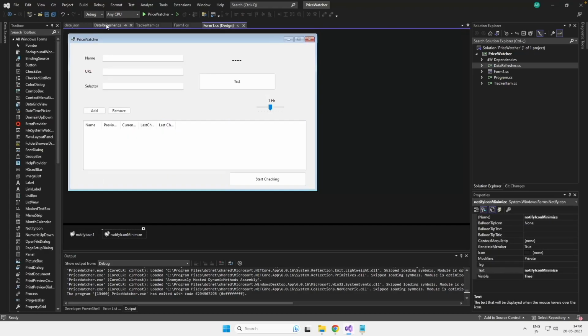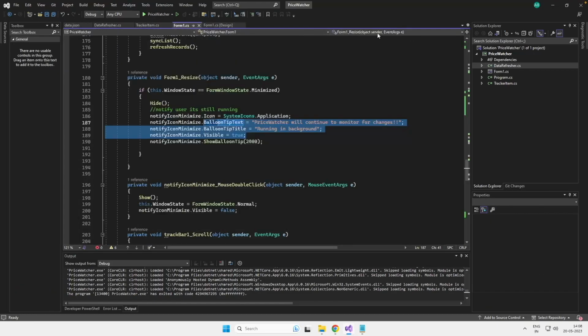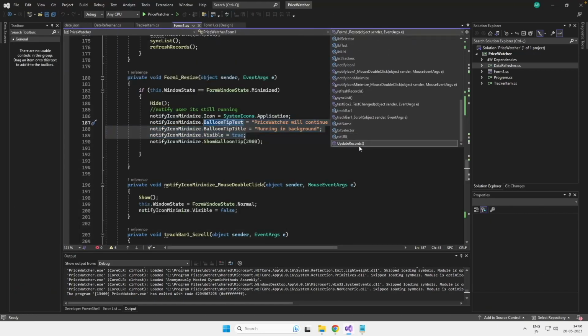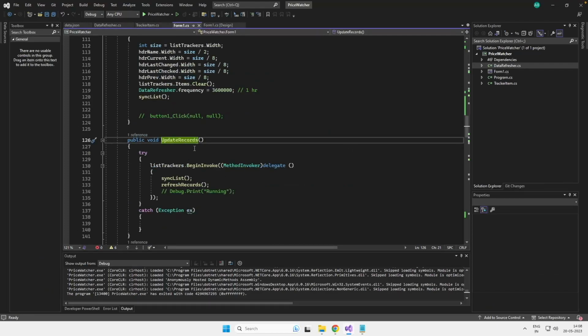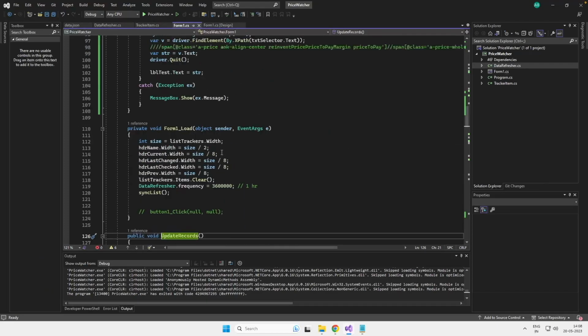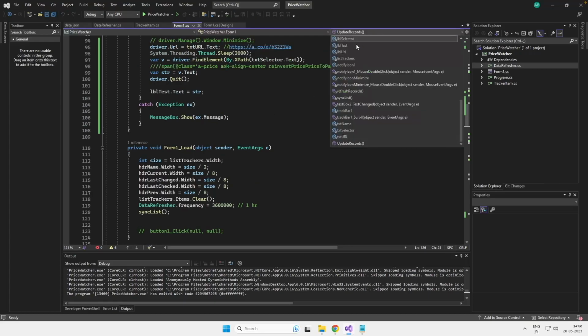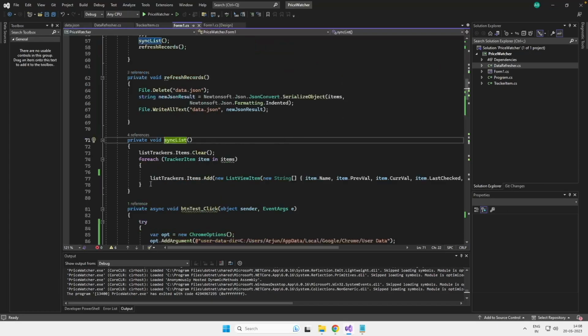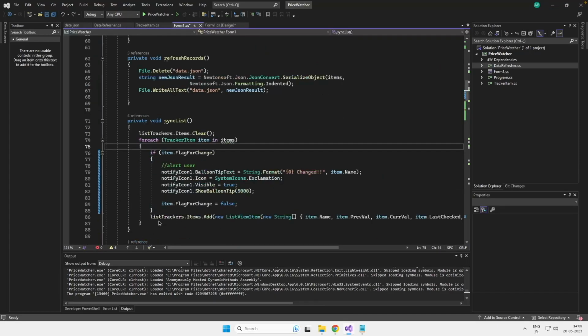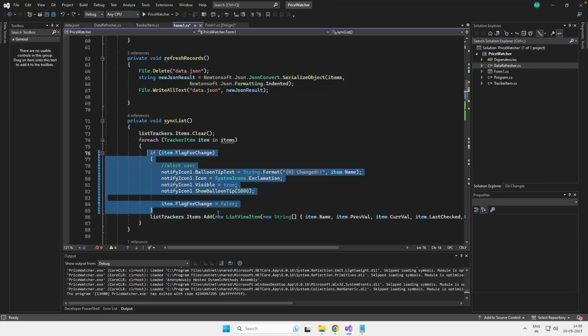Now, the second part of notification is when you want to notify the user of an actual change in price. For that, we'll use the other notifier that we added, and we will put a notification when the item actually gets changed. So we'll use this sync list method that we had created before and put this piece of code there. What this piece of code does is for each and every item, while it is adding it to the tracker, it will also check if the flag for change is set, which we had set from the thread code that we covered some time back.